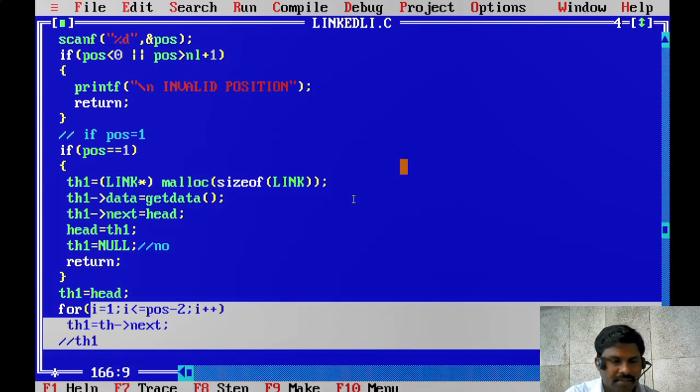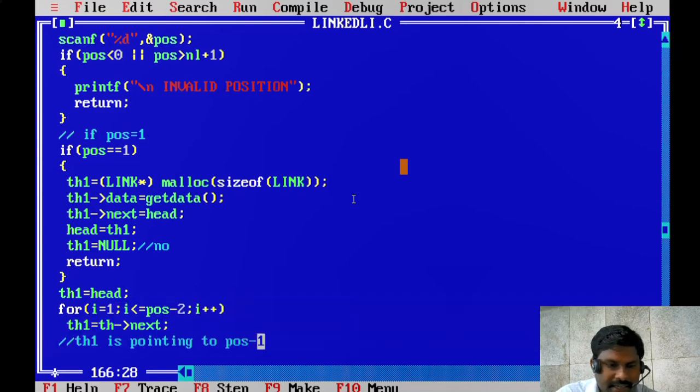th1 is pointing to our insert position minus 1. That means th1 is pointing to the third node. Here we are entering position is 4, so th1 is pointing to the third node. If our position number is 5, th1 is pointing to the fourth node. Now we have to insert the node at the fourth position.